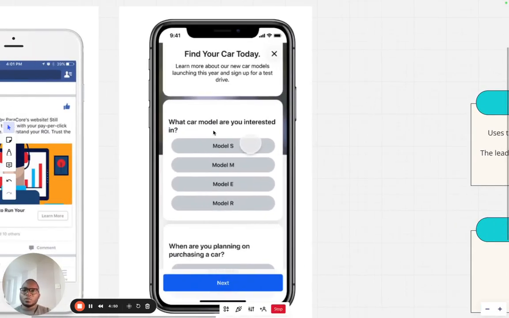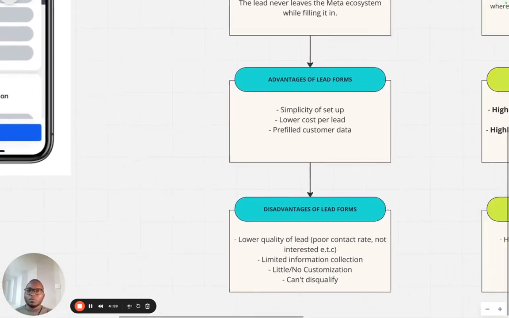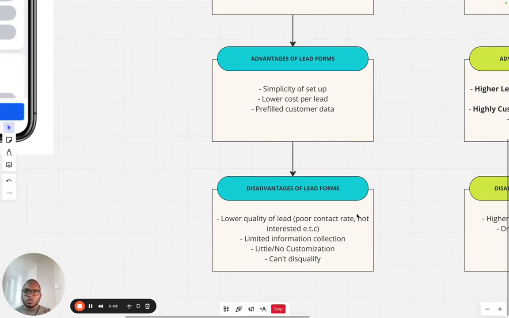This information tends to come in the second stage. The first stage of the Meta lead form is a number of pre-qualifying questions that you will set up. But when they go to the next stage, depending on what you are requiring from them, it's going to auto-populate that information.